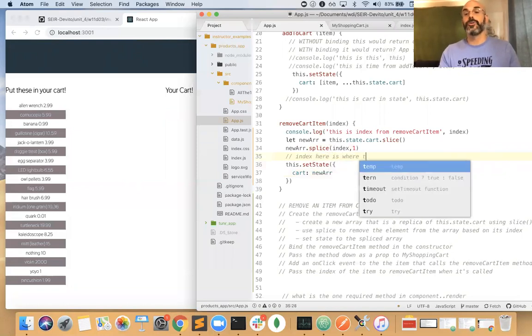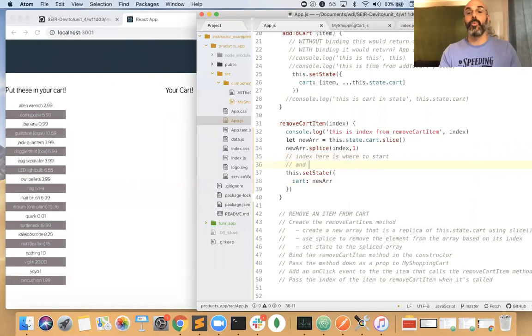So I'll say here, index is where to start, and 1 is how many things to remove starting at that index. Okay? If I started at 0 and said go to the end of the array, it would remove everything. I'd have to tell it how many things I want. Splice isn't just used to remove. Splice can be used to add things to an array. Splice is a mutator method for adding and removing things from an array.